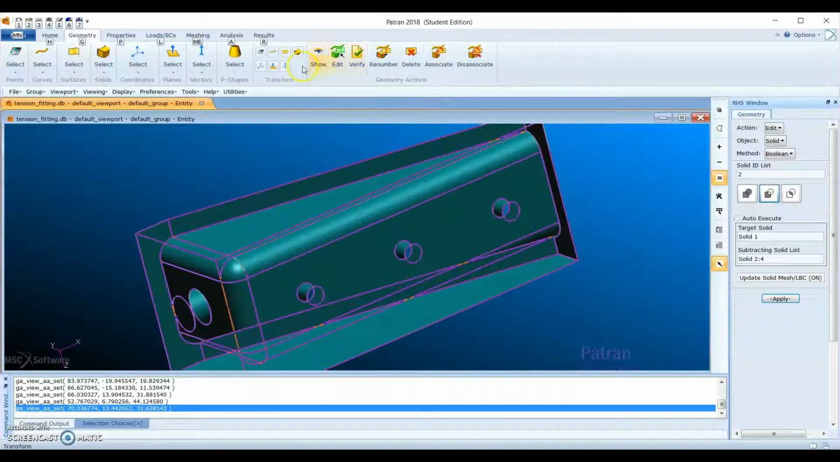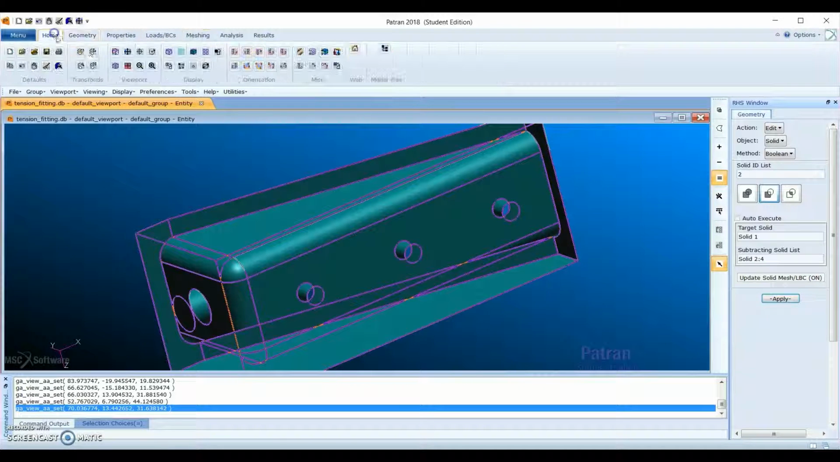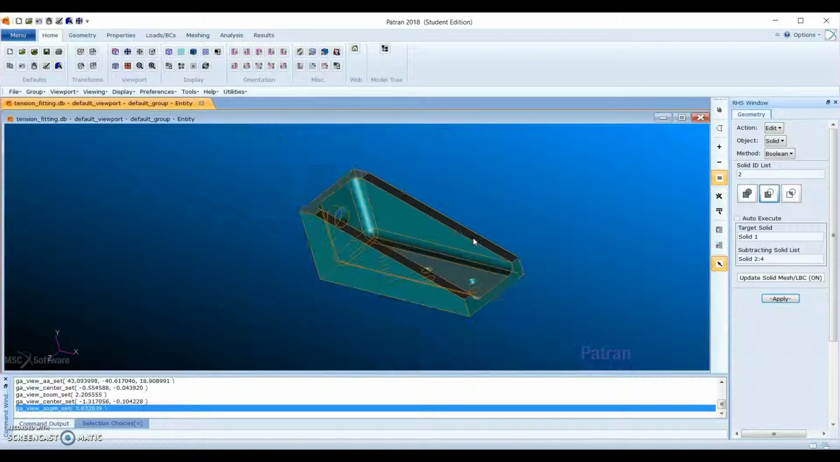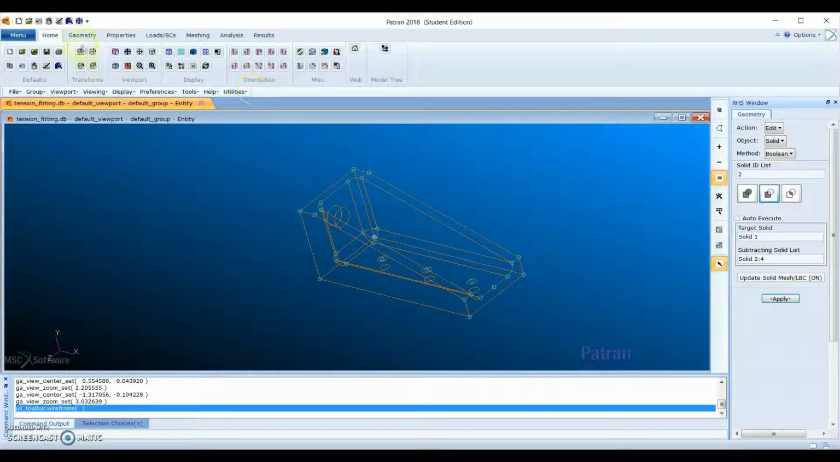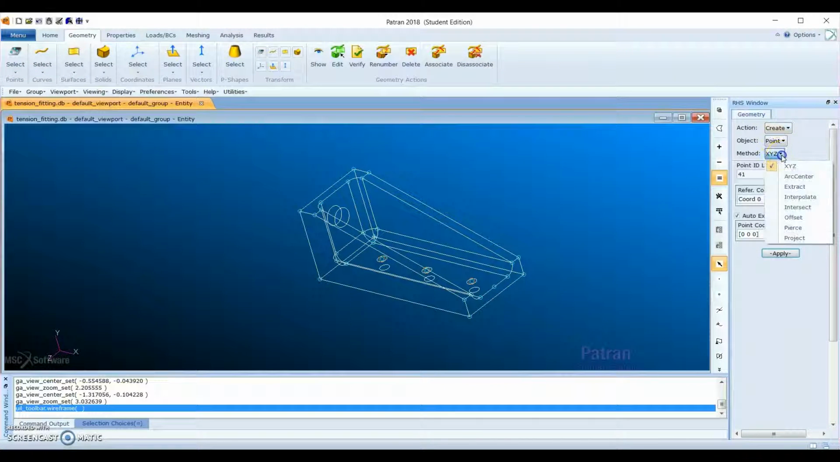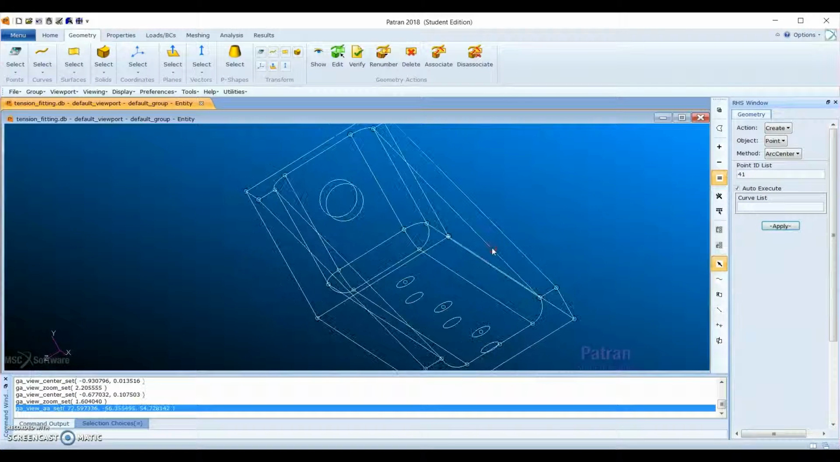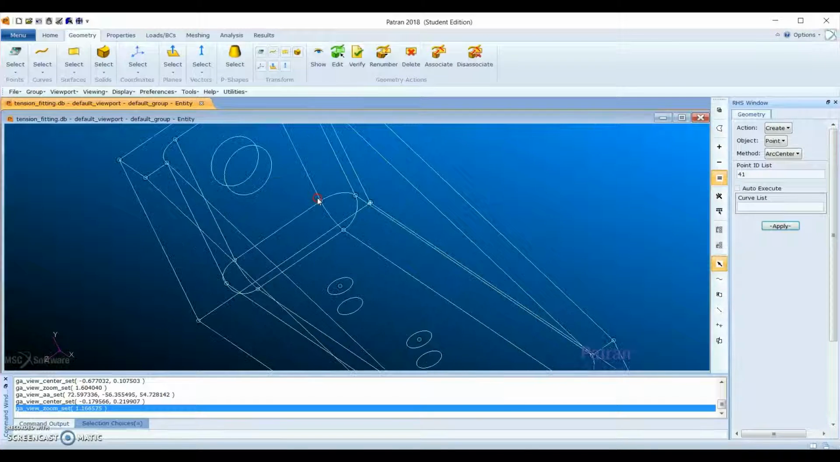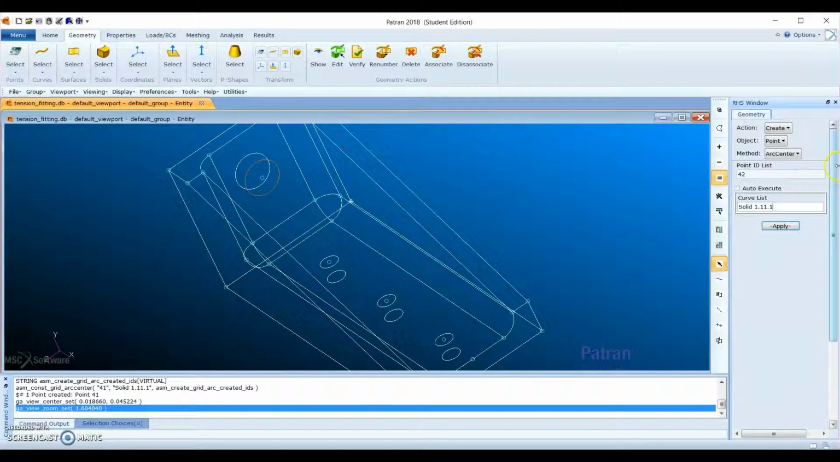To create a cylinder to imprint the tension fitting, first of all we need to change the view and to have wireframe on. Now we're going to geometry, create a point, arc center, and we're going to select the front curve and apply, and we have the points in there.